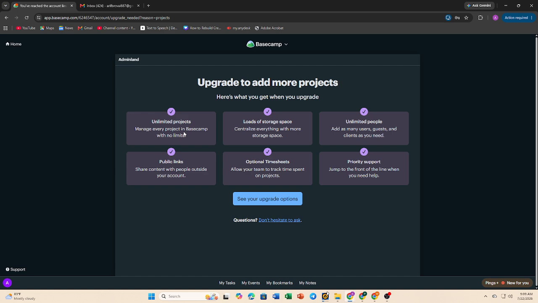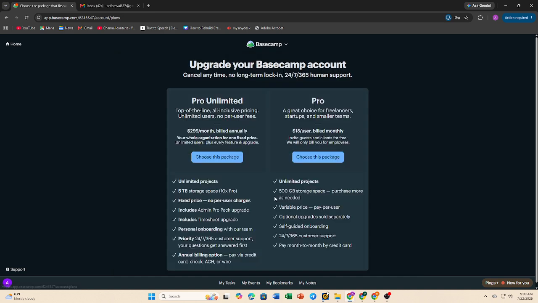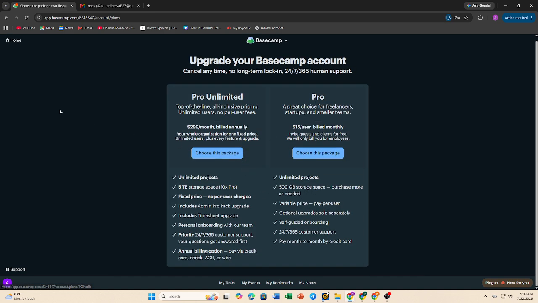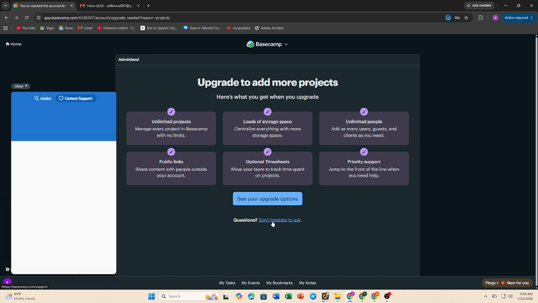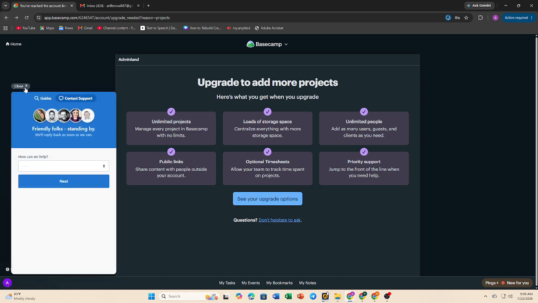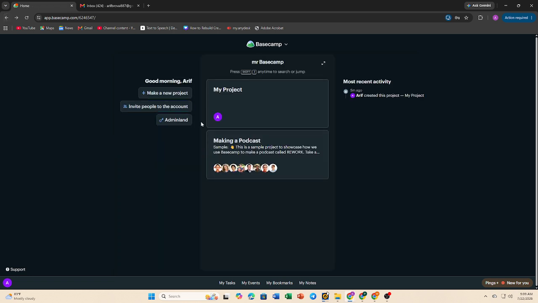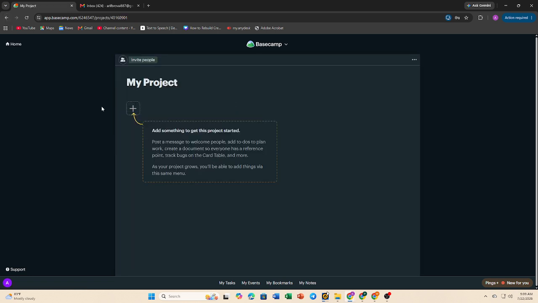Choose a clear and descriptive project name so team members can easily identify it later. You may also have the option to add a project description or select a project template if one is available. After entering the project details, click Create Project to continue.